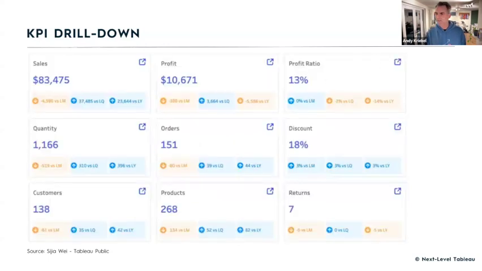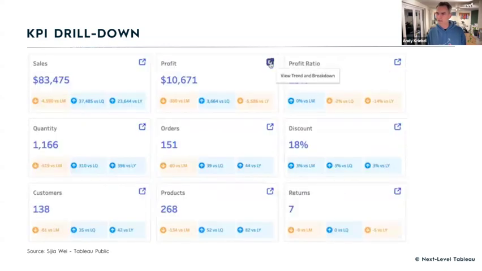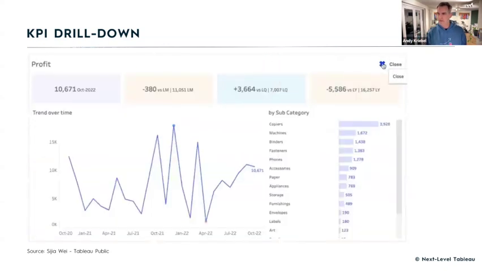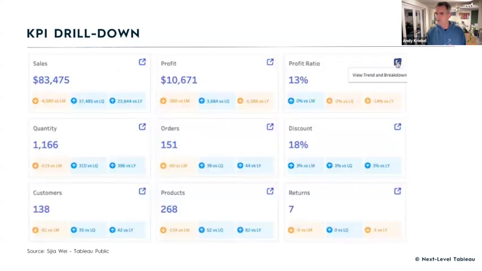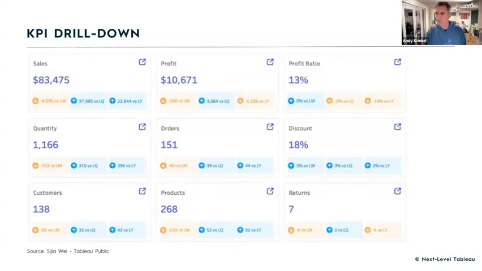A lot of us will have a landing page. We've probably built landing pages before that have a 5x5 grid of 25 KPIs, and then each of those launches another dashboard. You can just have it all in one dashboard and have them pop up when they click on the KPI.